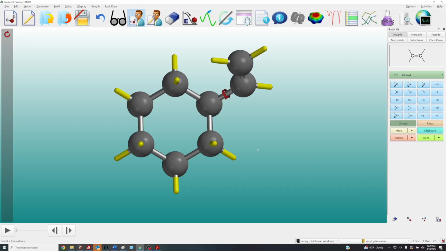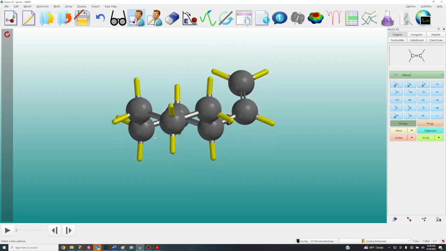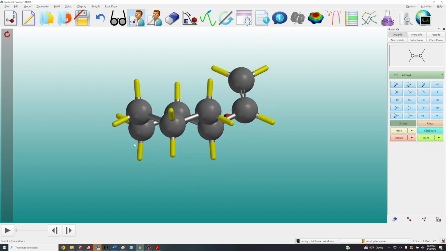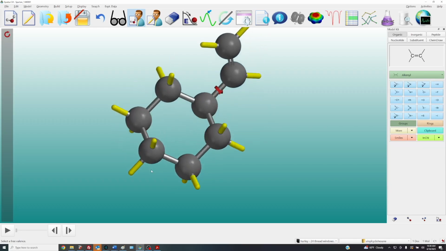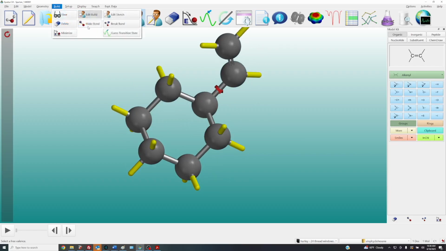And then what we'll do, let's say this is at the 4 position. We'll call this the 1 position. Between 1 and 2, we're going to make a double bond, and we're going to do that at the axial attachment point, so at the top and at the bottom. So we're going to make a double bond. We can do that from the build menu, make bond, and it's also an icon that's permanently displayed at the bottom of the organic and inorganic builders, so it's down here as well, make bond.